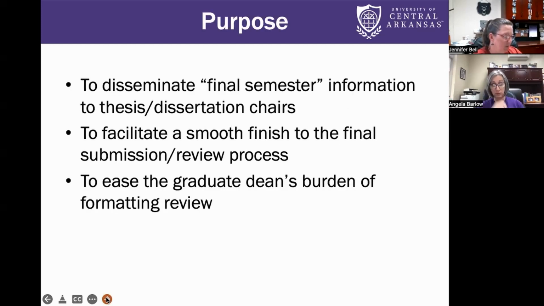But here's the purpose. It really is about disseminating information specific to this last semester where students are trying to finish the thesis or dissertation. And the goal is to smooth out this process for them, and also to ease the burden.